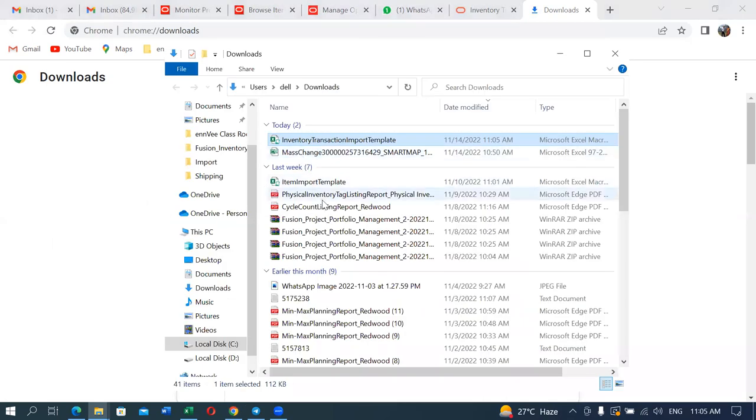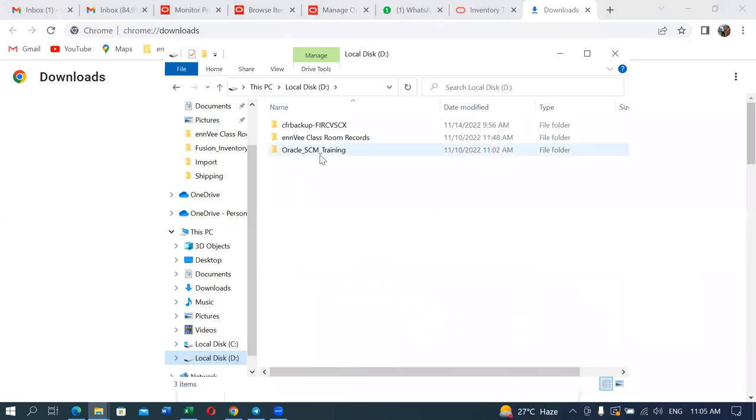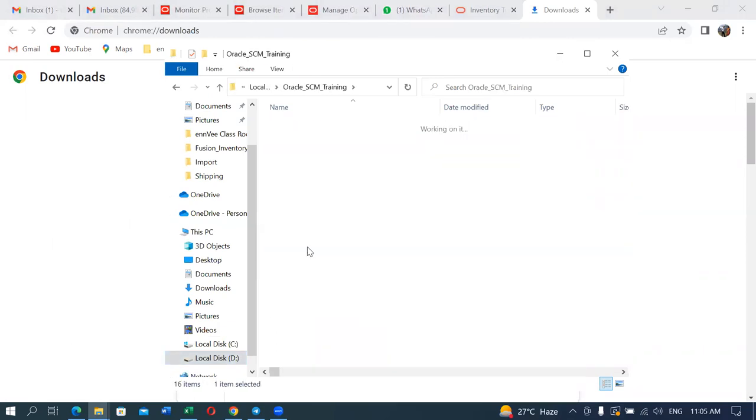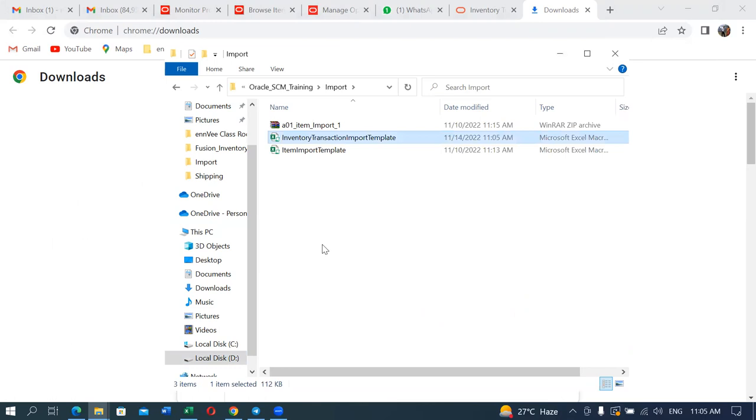Let me take a copy of it and then put it in my inventory area. I will open up my Oracle SCM training folder, go to the import, and paste it over here. Now I am going to do the import. So first of all, let me take a copy of the item.